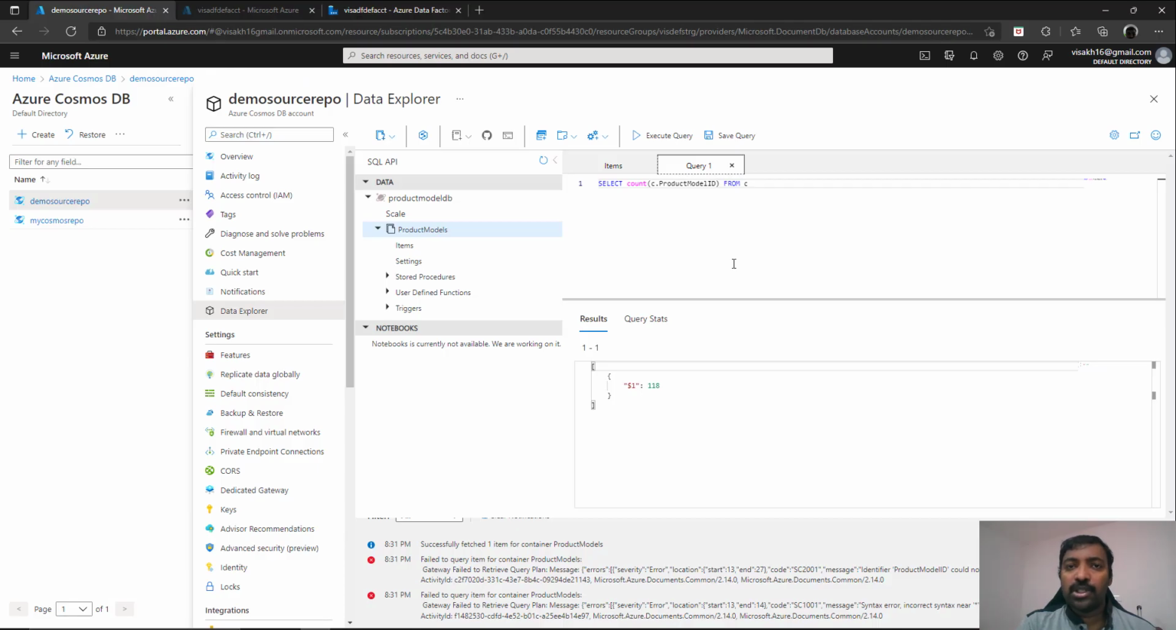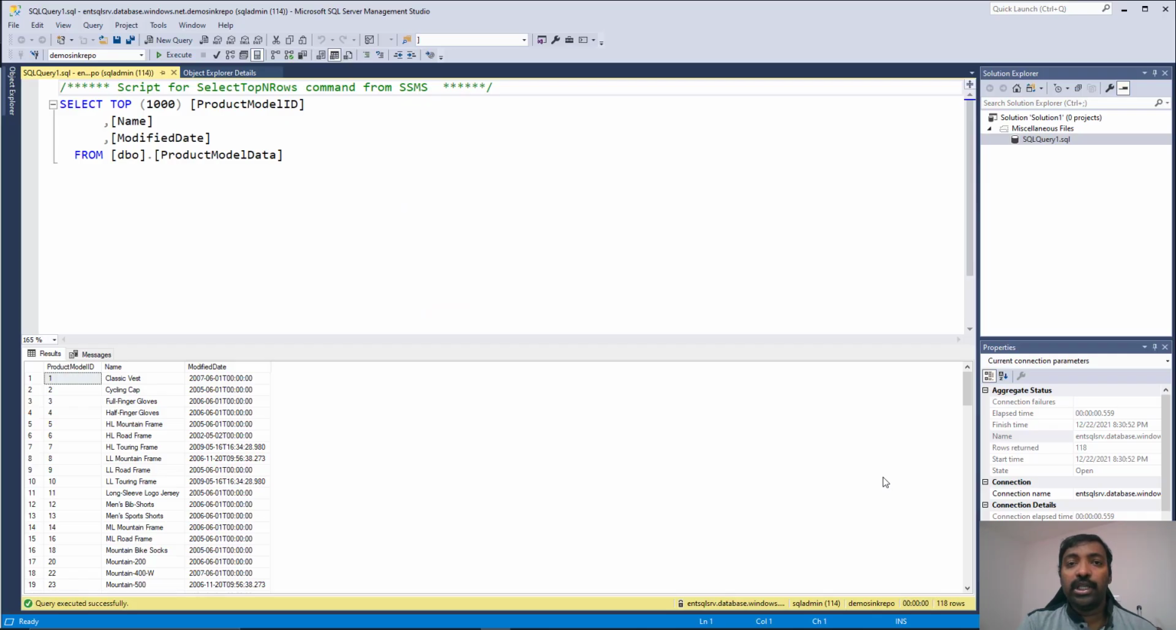Now if you try for a simple query like select count of product model ID, which is the primary key or the unique identifier for the documents, you can see that there are 118 documents. Now you can go ahead and try to do some inserts or some modifications inside the data and see how that reflects in your SQL database.